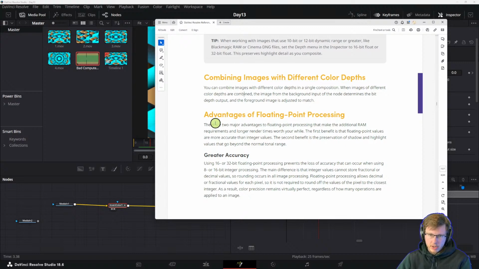Advantages of floating point processing. There are two major advantages to floating point processing that make the additional RAM requirements and longer render times worth your while. The first benefit is that floating point values are more accurate than integer values. And the second benefit is the preservation of shadow and highlight values that go beyond the normal tonal range. Greater accuracy: using 16 or 32-bit floating point processing prevents the loss of accuracy that can occur when using 8 to 16.